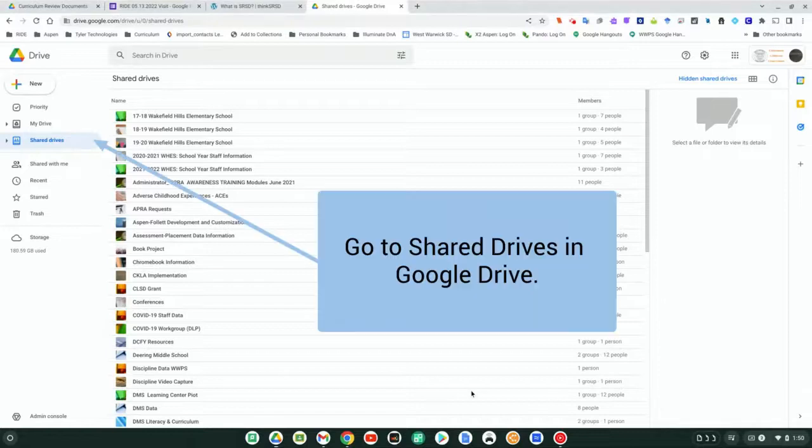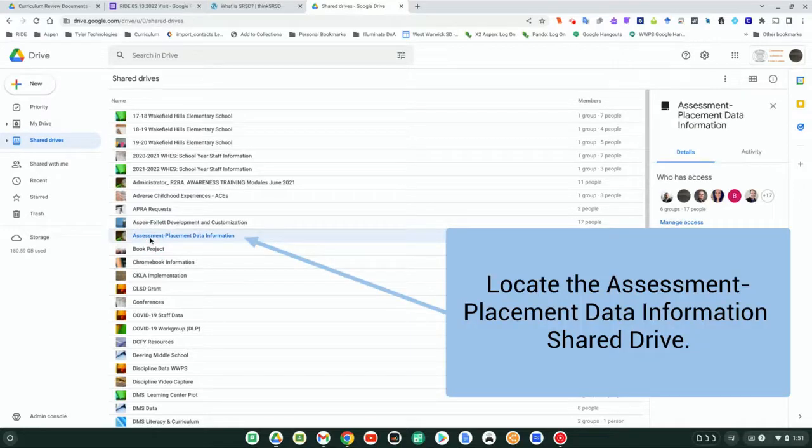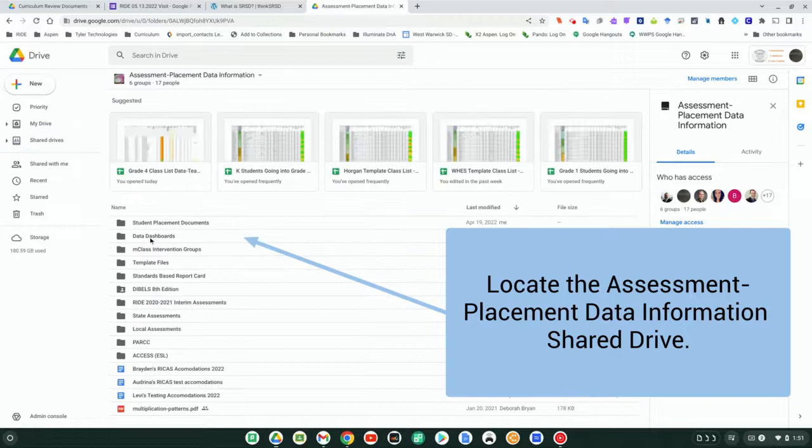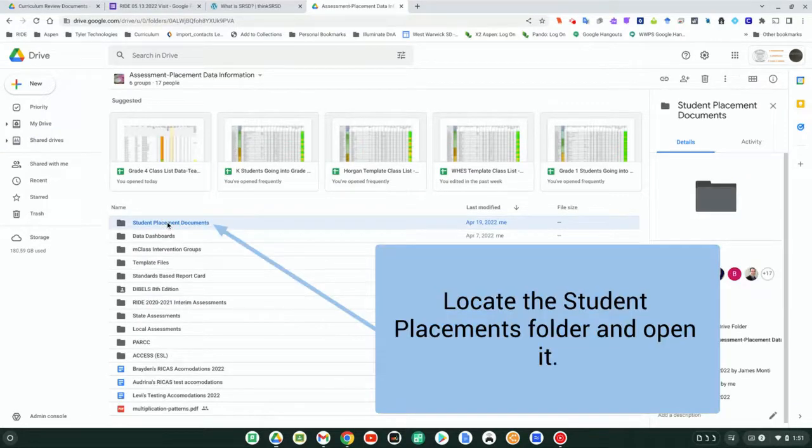To access the placement sheets, simply go to Shared Drives. Once you're in Shared Drives, locate the Assessment Placement Data Information Shared Drive. Double-click it to open it. You'll see that there's a folder in there called Student Placement Documents. Open that.